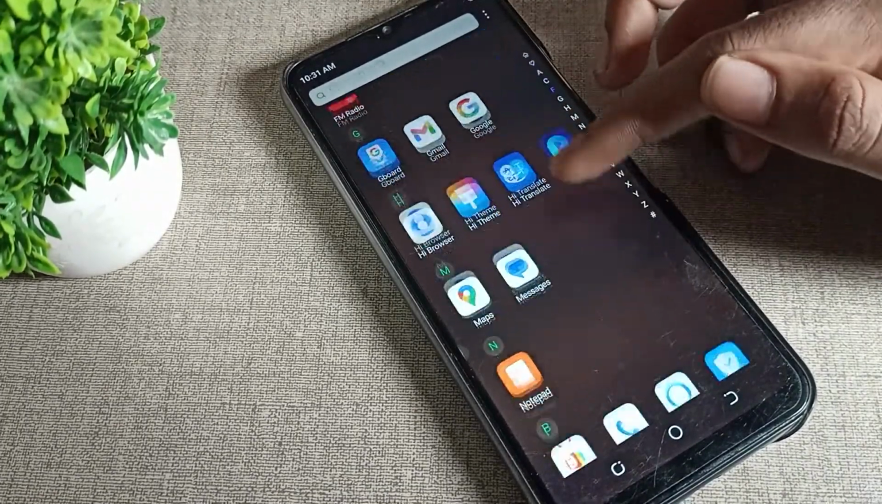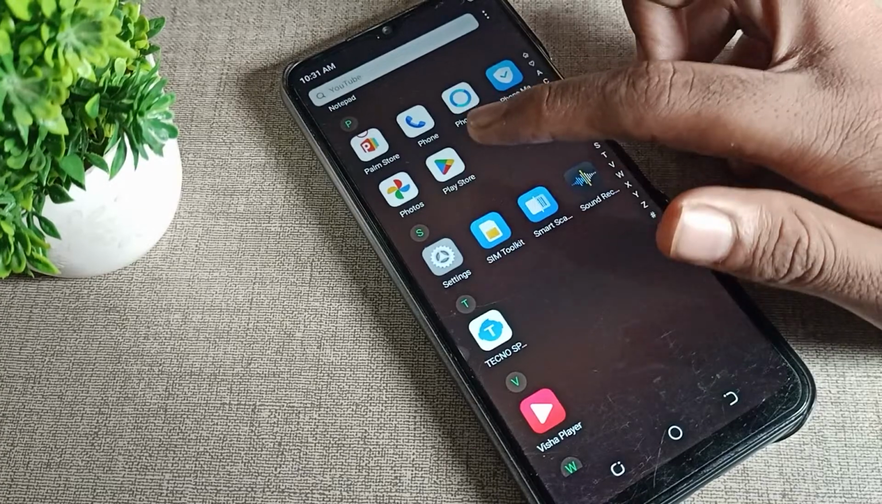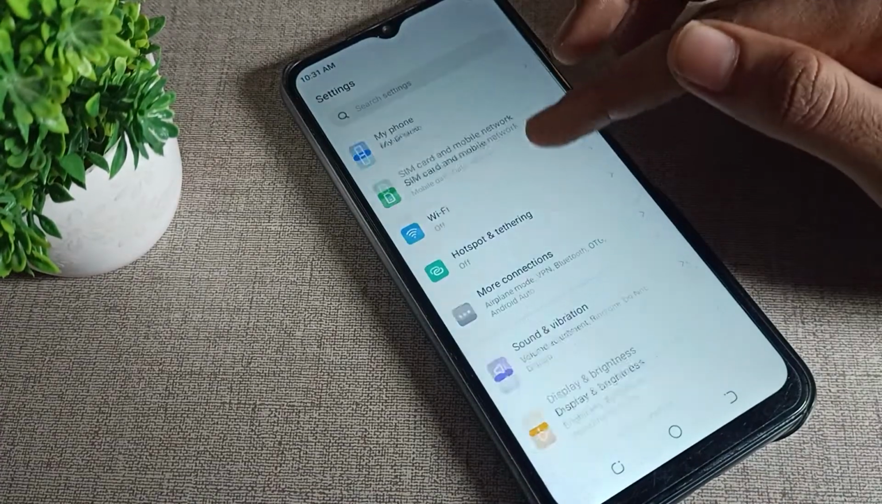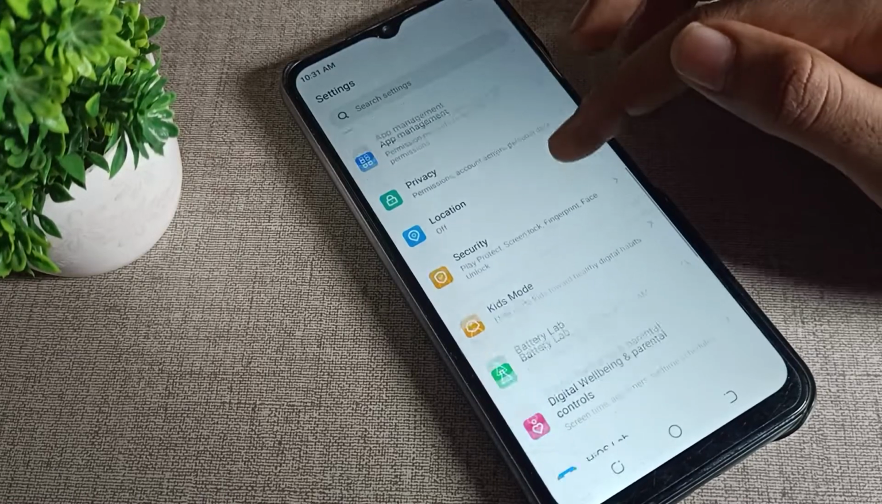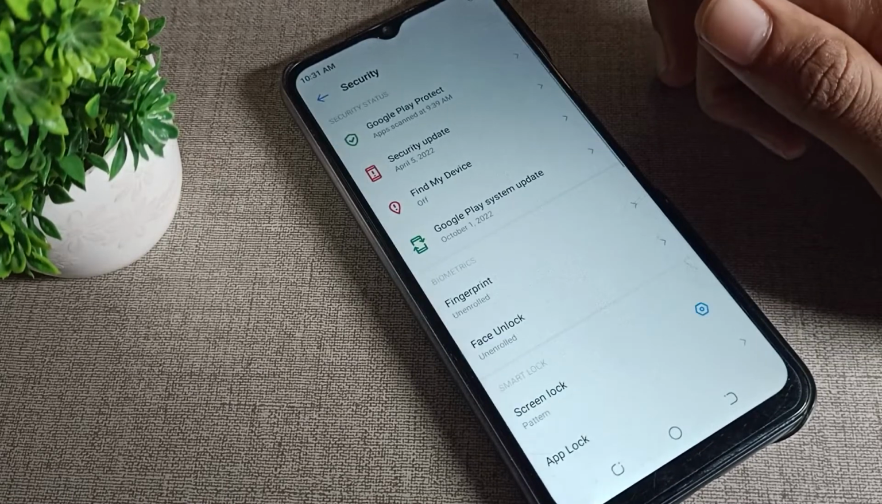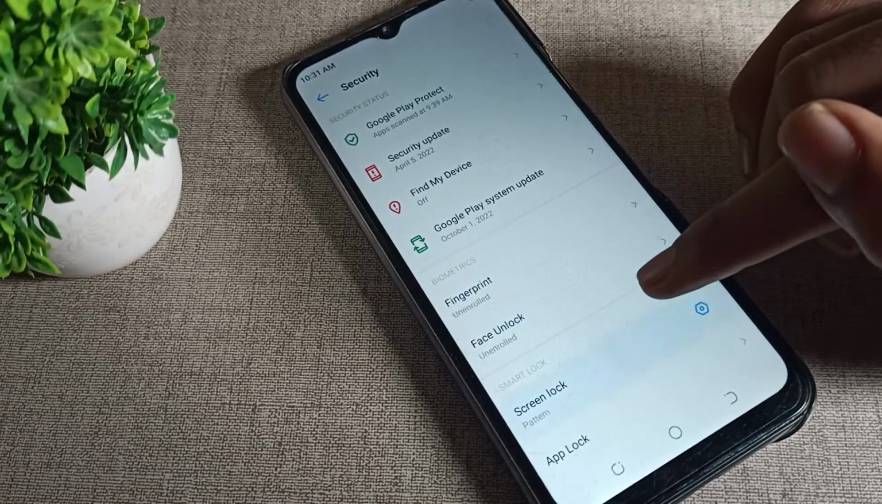in this video. So first of all, you will have to open your phone settings. After opening the phone settings, you can see this Settings tab. So friends, you will have to click on your phone security setting. Tap on phone security. You can see your screen lock setting, and we will tap here.